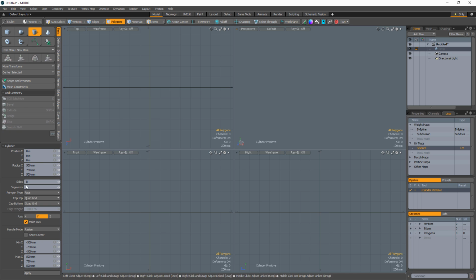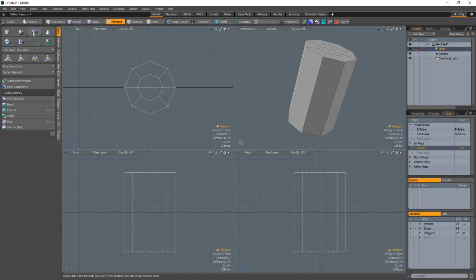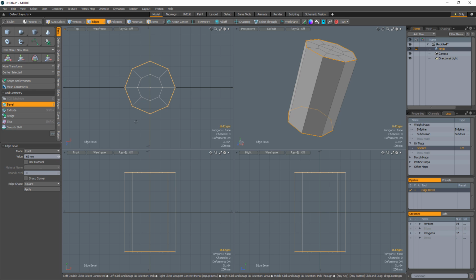To create a cross pipe junction, start with a cylinder that has 8 sides, 1 segment, and cap top and bottom set to quad grid. Use edge bevel on the cap edge loops with the edge shape set to square to create holed edges.